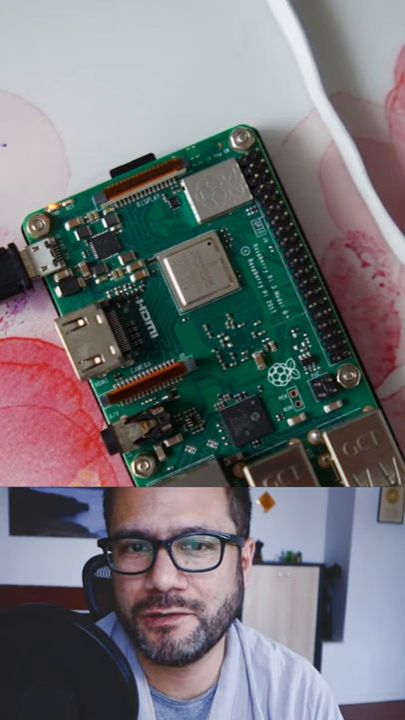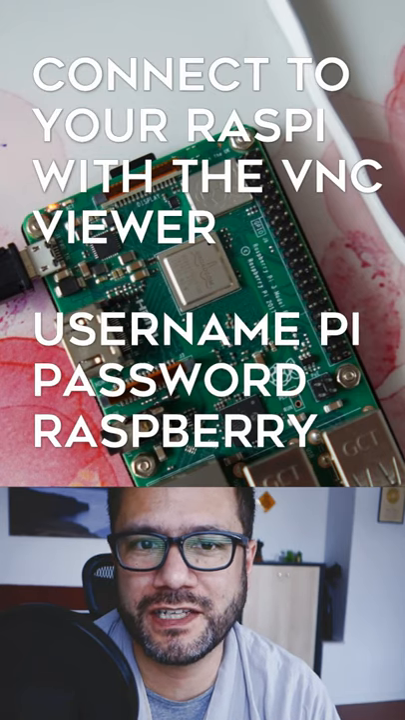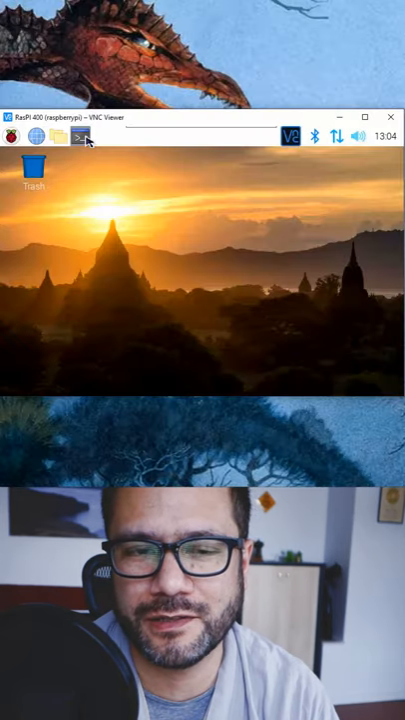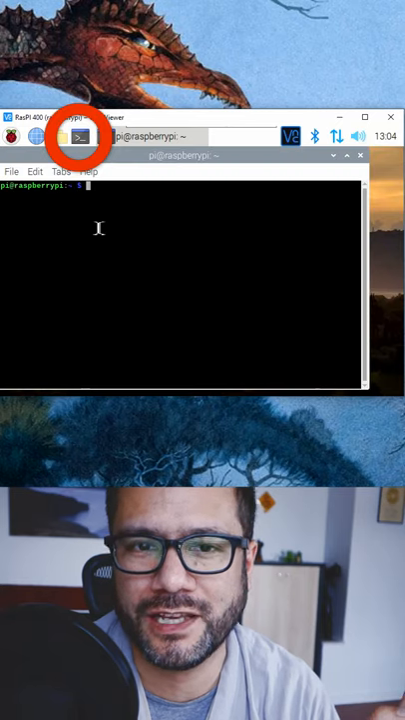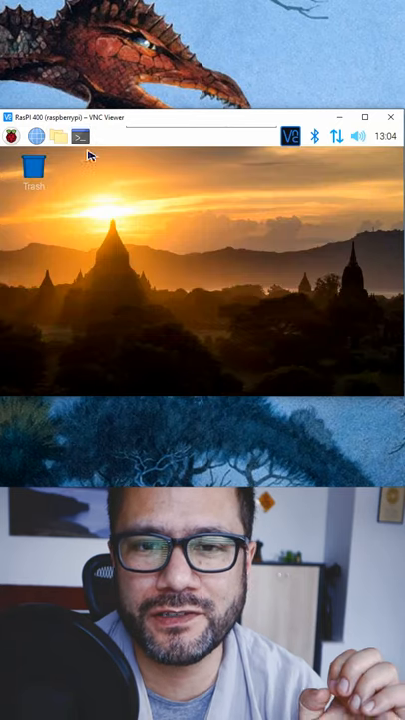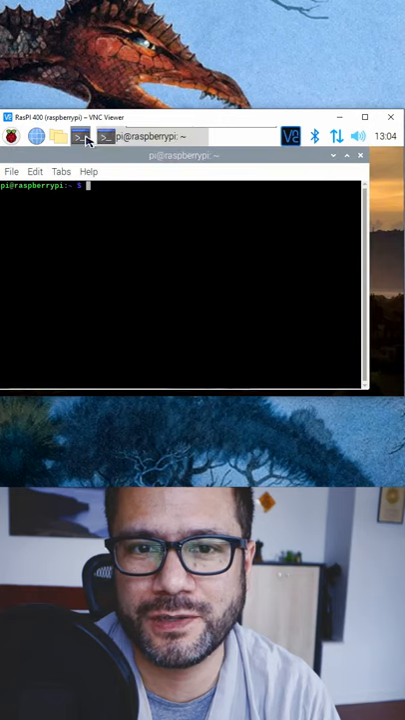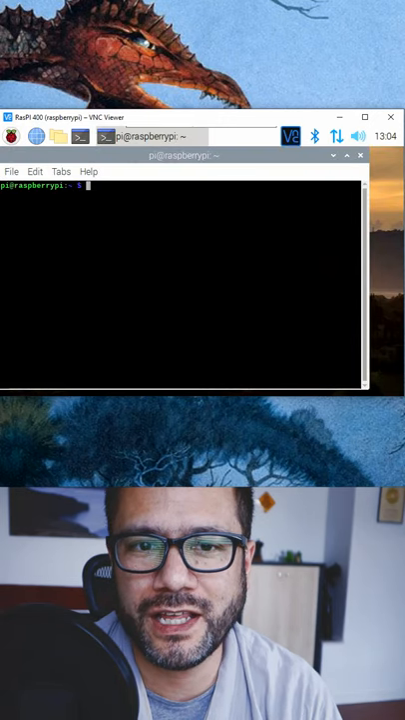Previously, we installed the OS and VNC, and today, please connect to your Pi with a VNC viewer and start a terminal by clicking the dark gray icon on the top left of the screen. Now, I want you to copy each line in this video's description into the terminal, one line after the other.